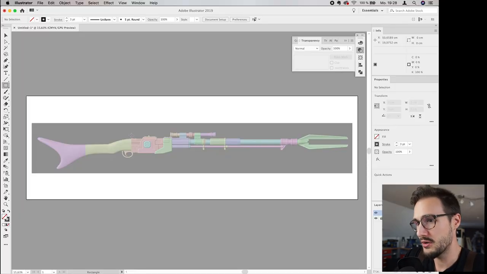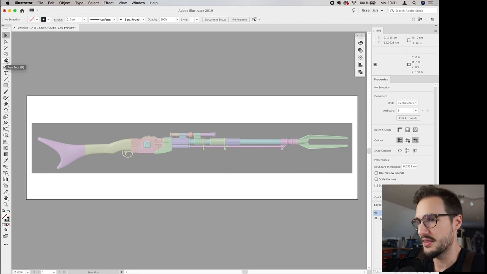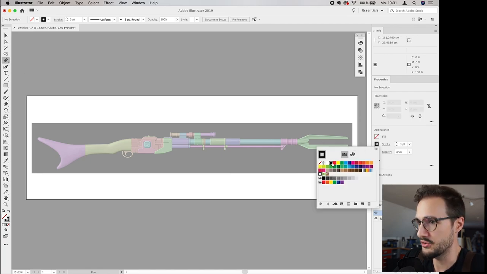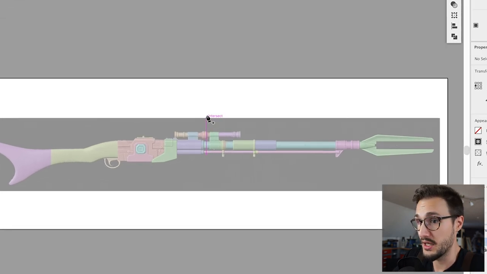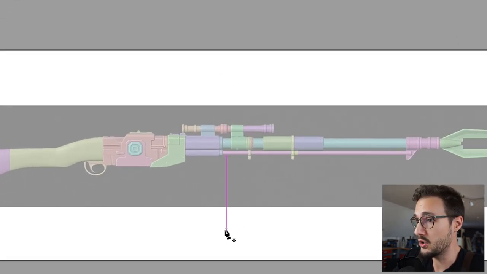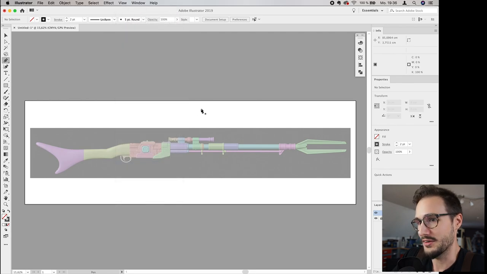My next step is to figure out how I want to separate the rifle into individual parts, so later for Svetlana it's easier to build it. I'm thinking about separating the grip, the middle part, the pipes, and the tip. To draw my lines, I select the pen tool, change the line color to black, and the line thickness to around 2 points. If you see these purple lines here popping up, they are called smart guides. And usually they're pretty smart, but right now we don't need them. So I deactivate them by clicking on View and Smart Guides.